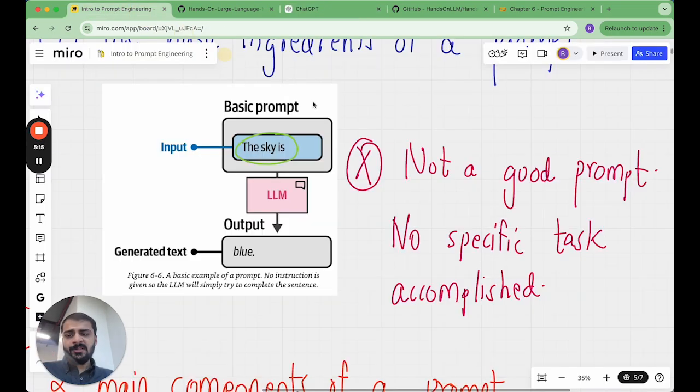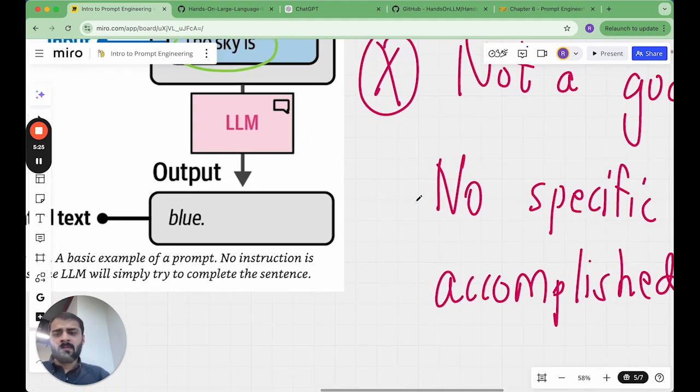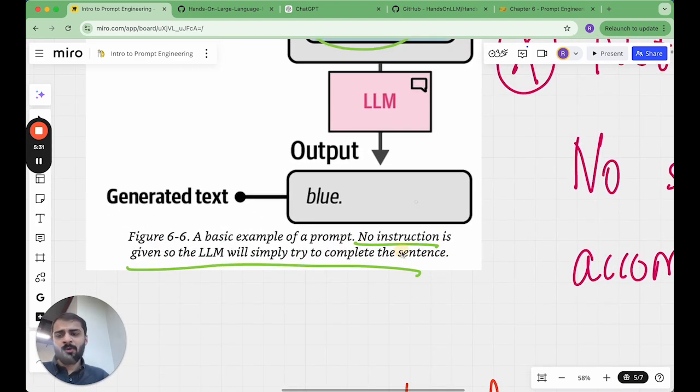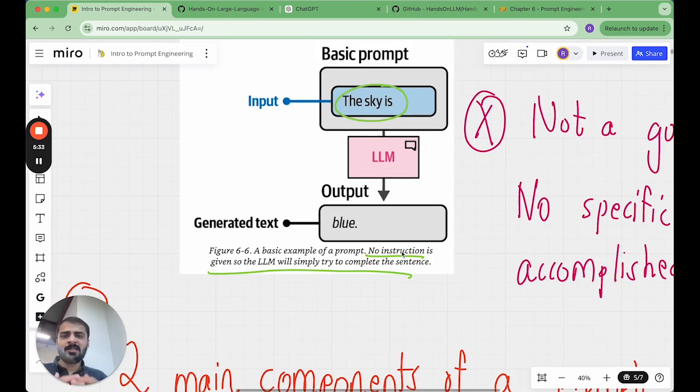Now, do you think this is a good prompt? This is definitely not a good prompt because there is no specific task which is accomplished here. It's completely vague. So, this is a very, very basic example of a prompt. No instruction is given here. So, the LLM will simply try to complete the sentence in whatever way it can. It is not following any guidelines, it is not following any instructions. So, this is a very vague prompt.